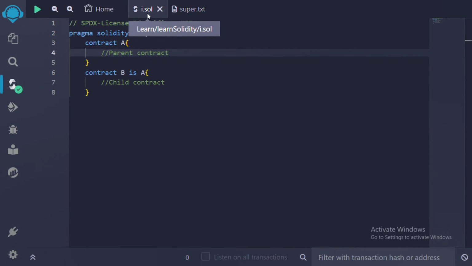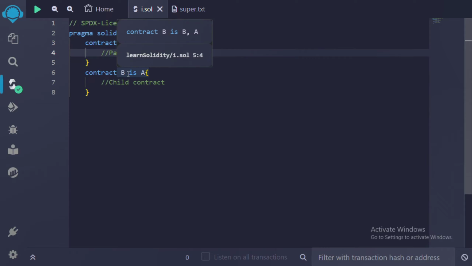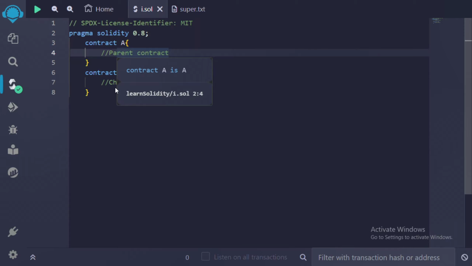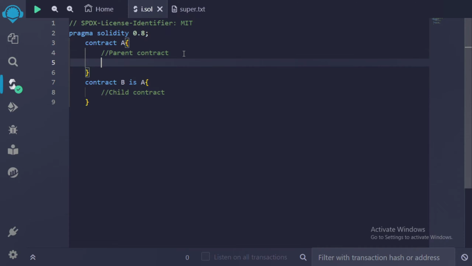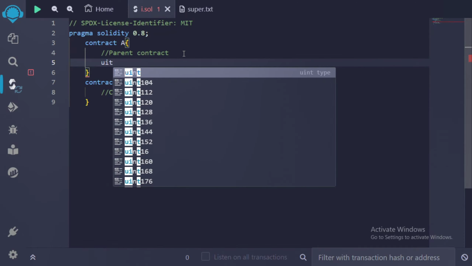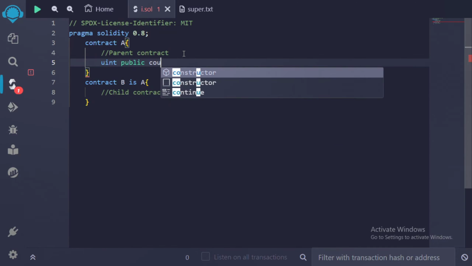So we basically have two contracts here, contract A and contract B. You can see contract A is the parent contract, and contract B is inheriting from the parent contract. So we are going to do a uint public, and I'm going to be naming this count.